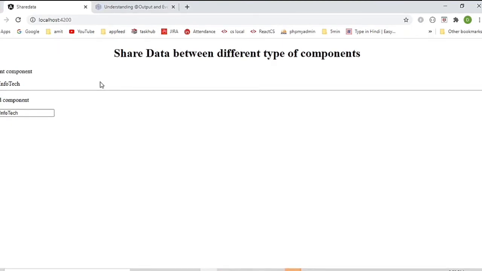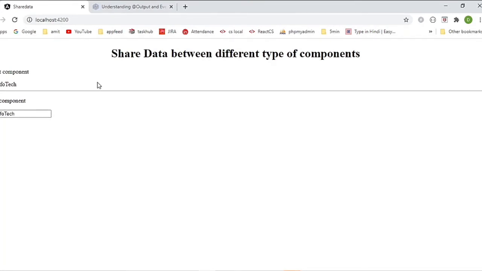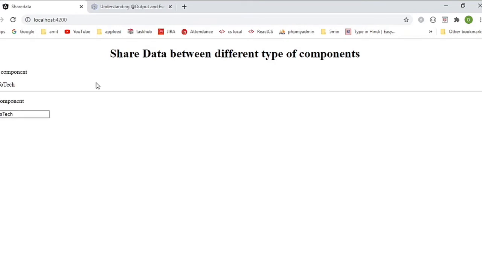We have discussed two types of component sharing, parent to child component and child to parent component. Now we will discuss sibling components.